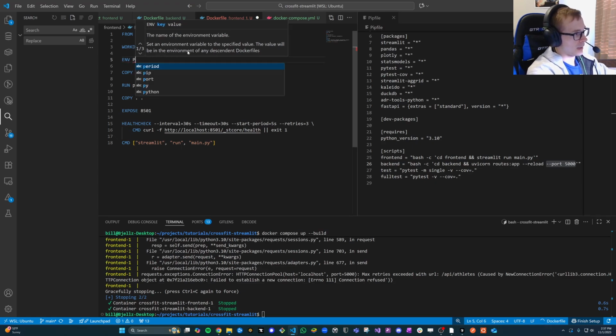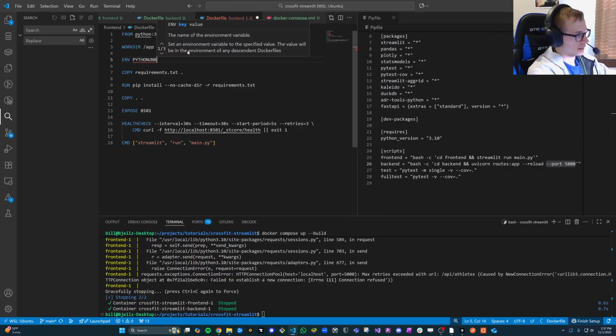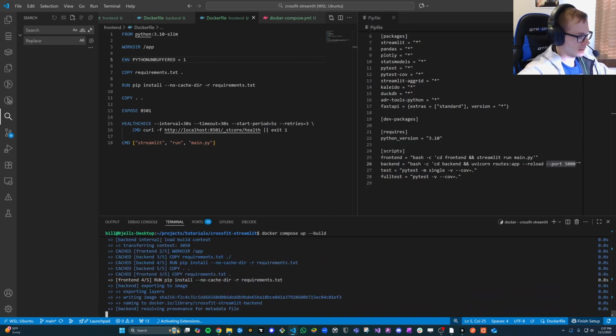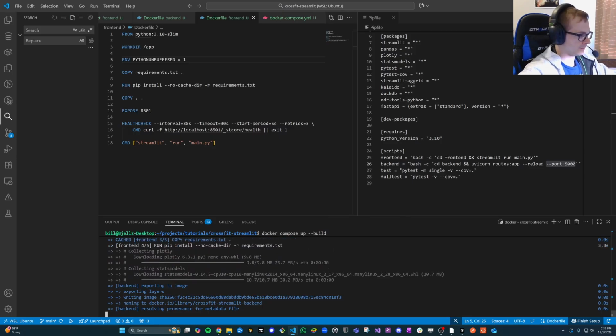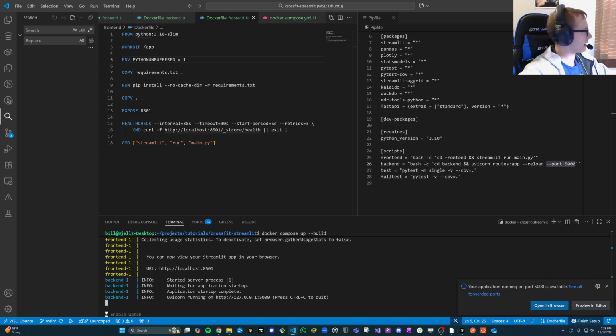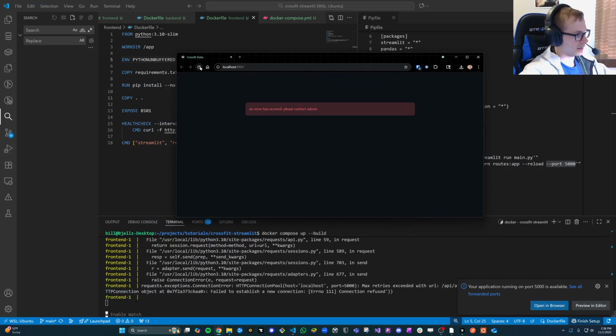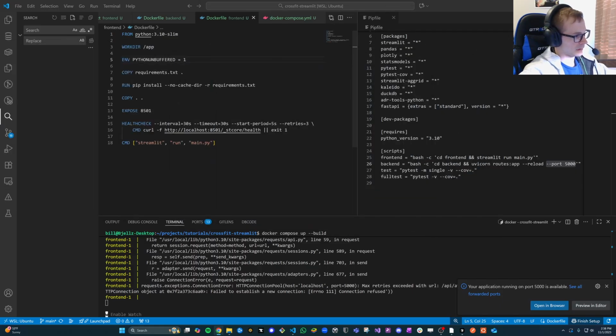We can set an environment variable called PYTHONUNBUFFERED and set that equal to 1. And then if we build this again, it'll take a second to build. Alright, so now that that's built, we can go ahead and refresh the page. And look back at the console, we get output immediately.